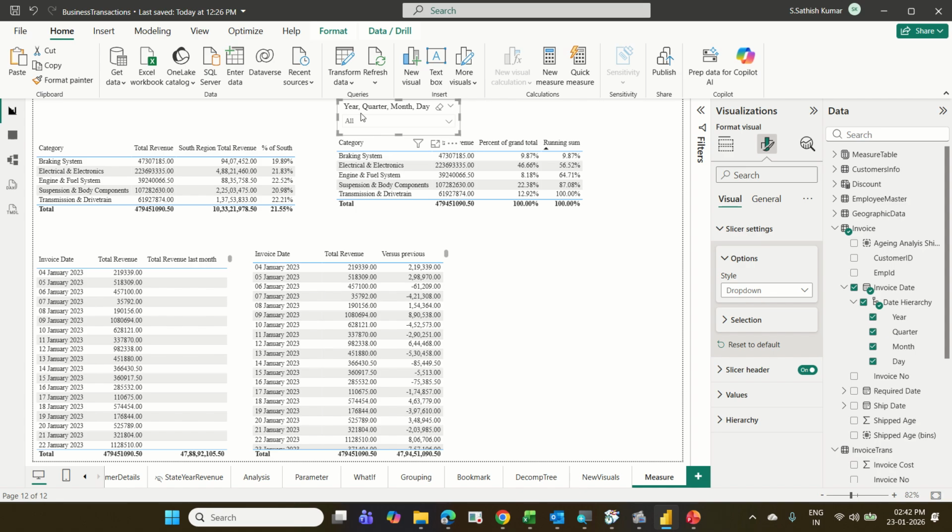Select the slicer first. Select the slicer. Format. Visual. Slicer settings. Style. Under style, drop down. Instead of vertical list, I selected drop down.